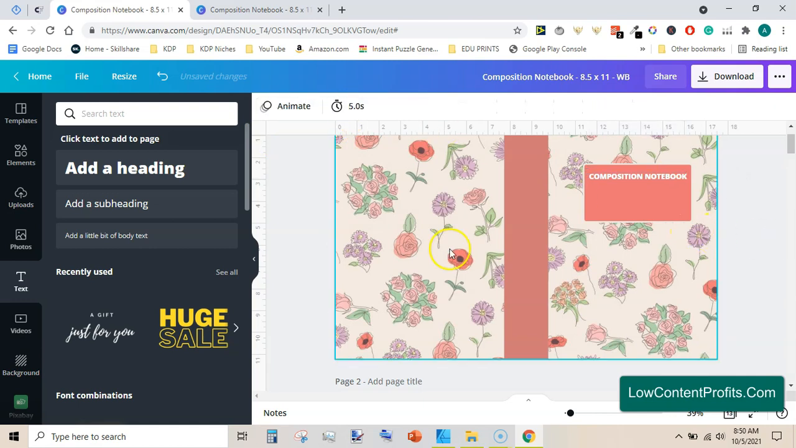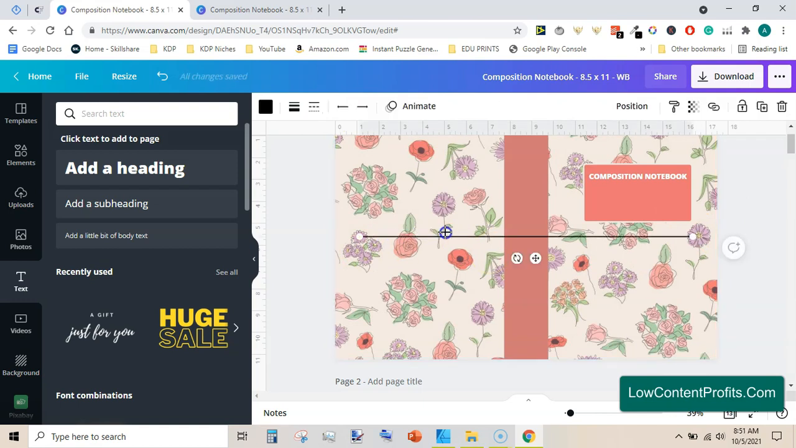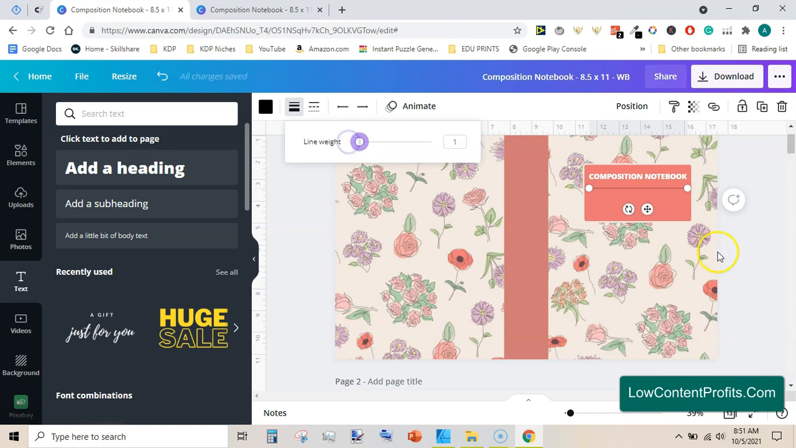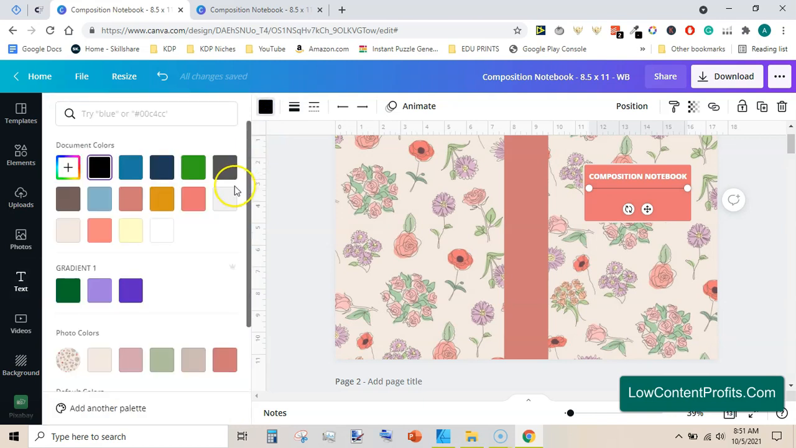Now we need to add 3 lines. Just press the L key from your keyboard to add a line like this. Next, change the size of the line like this. You can reduce the size of the line and then move the line upward here, or use your arrow keys from your keyboard. Next, go to the weight option and reduce the weight to 1 only, and then change the color of the line to white or something lighter color.